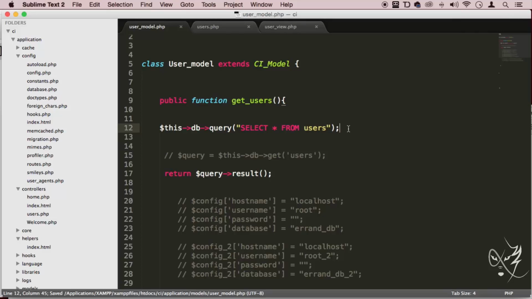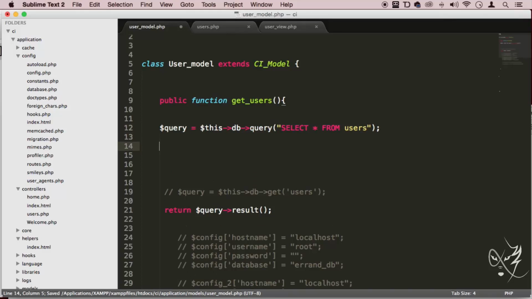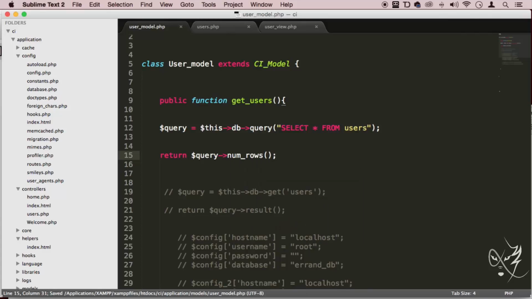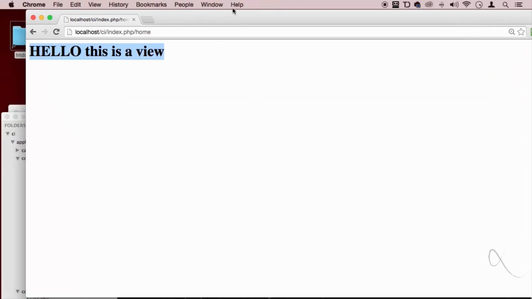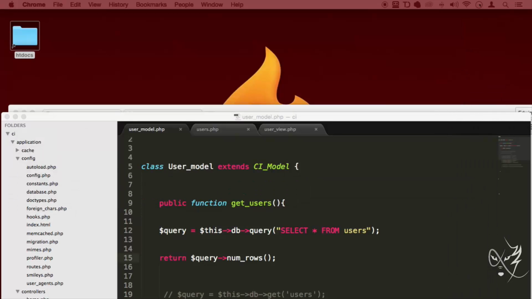And then we can actually assign it to a variable, and if we wanted to, return not the result but return the query. I'm gonna use a method here. Let's see, another helper method, num rows, just to give you an idea. Num rows, and there we go. Save, and then come back here, enter. Actually, this is not it, sorry about that.